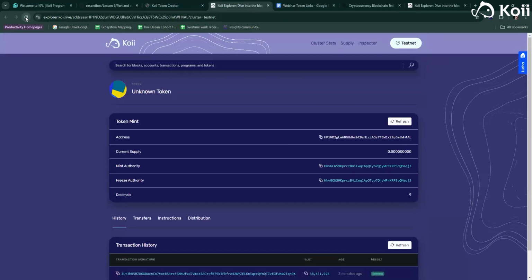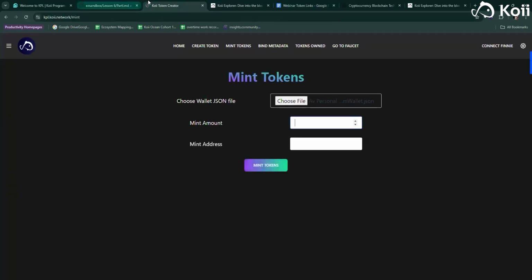Let's see if we can refresh this. Okay. Well, we only waited 2 minutes. We'll come back after a bit more time. But let's mint some tokens. So, how much do we want to mint? Let's mint 100,000. That's a million. Let's mint a million. Why not?